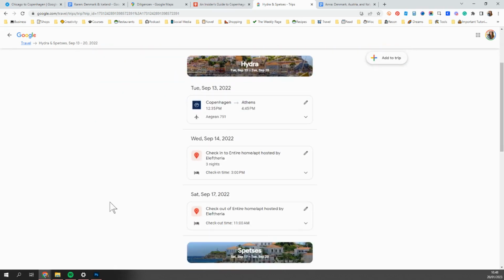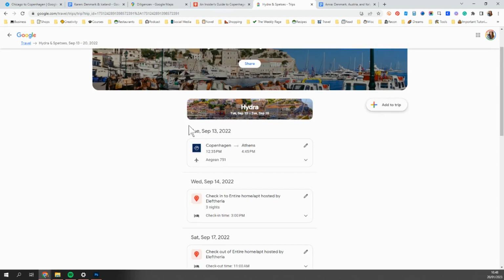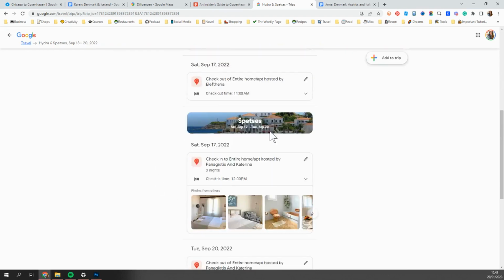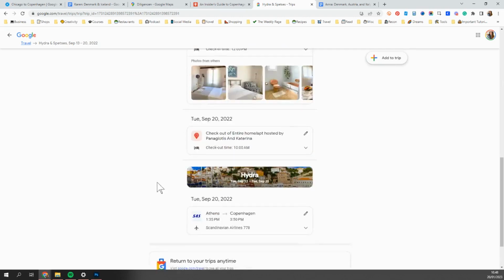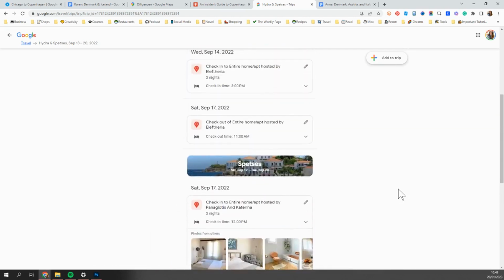So this is for a past trip that we took in September to Greece, but you can just see how Gmail has pulled the information right out of my inbox and kind of organized it all in this timeline format. So I can see when the flight is, what Airbnbs we're checking into, when we're going on to the next city, what our accommodations are there, our return flight, all of that. And of course, the more complex your trip is, the more helpful this becomes.